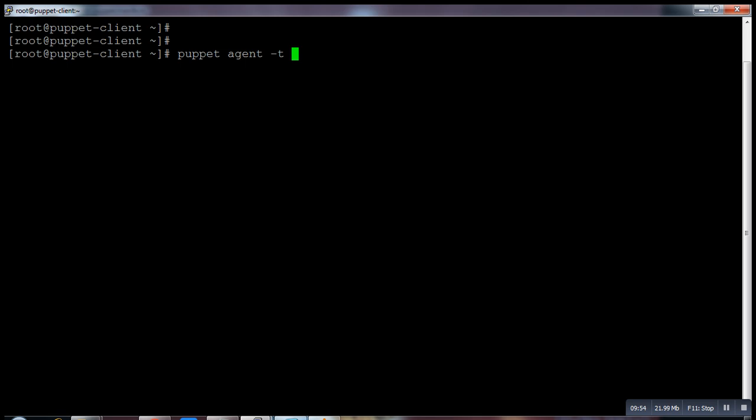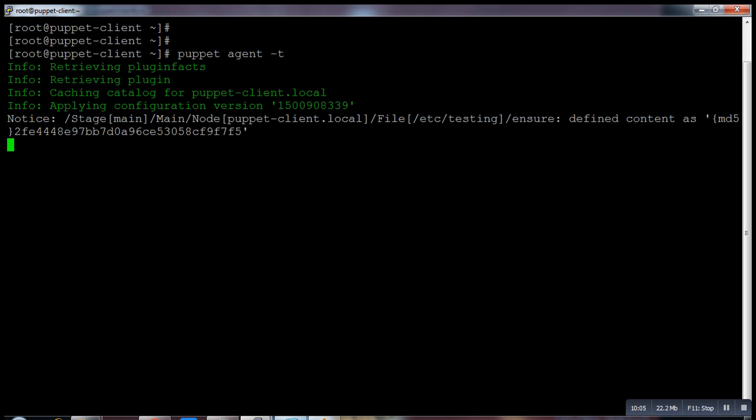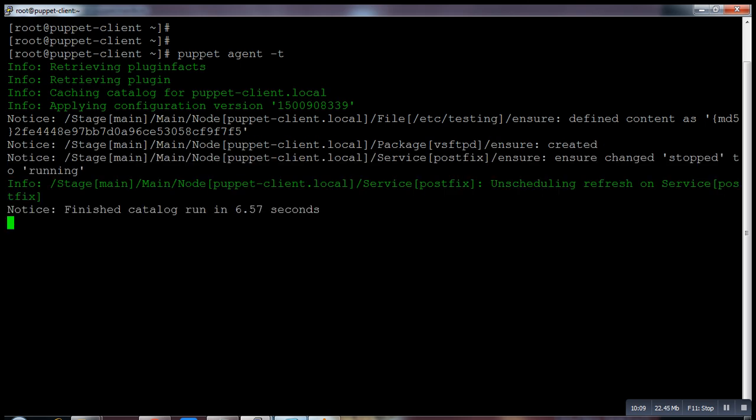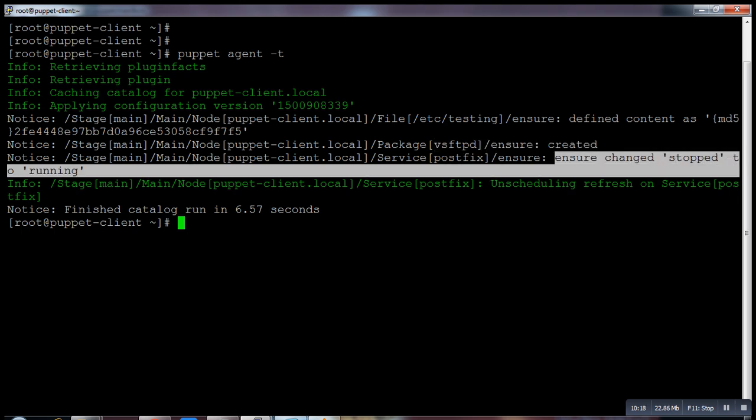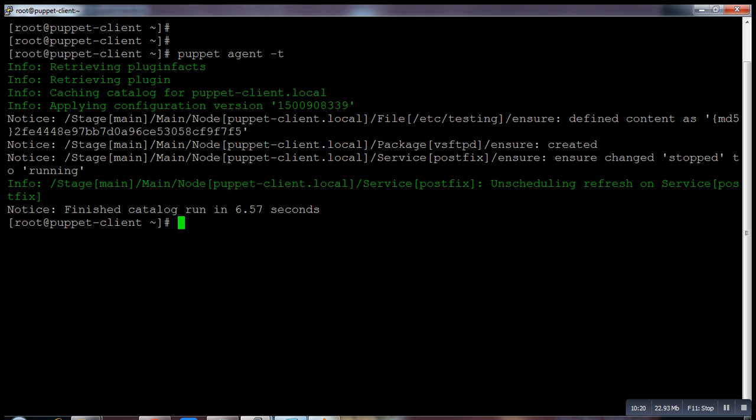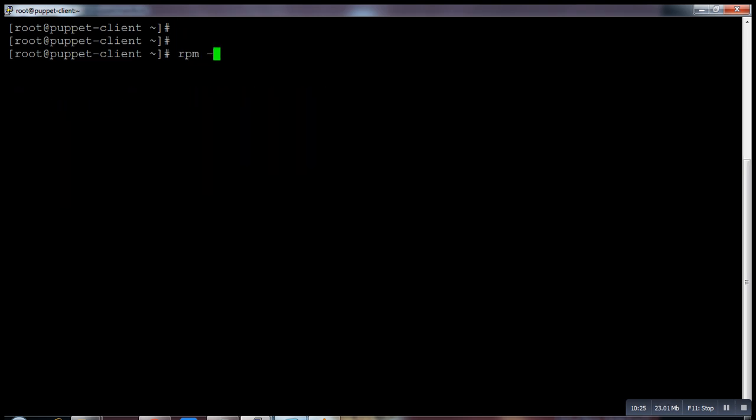You don't need to do anything, you just run this command. You can see it is retrieving, okay, ensure different content, and now running. So now you can see that it created the vsftpd package and ensured the service is running. This is all it did. Now first I run the command grep vsftpd. Wow, I have the package. Congrats.